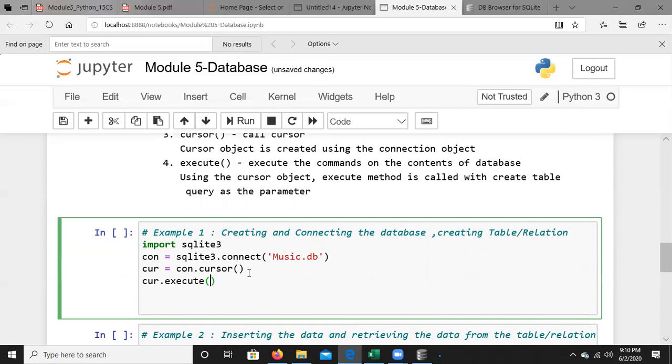Using the execute command, we'll create a table. Now we have a music database as an example that I have considered. Within this music database, let's create a table by the name tracks, where this tracks table stores the details of all the tracks with the number of plays of each track, that is, how many times that particular track has been played.